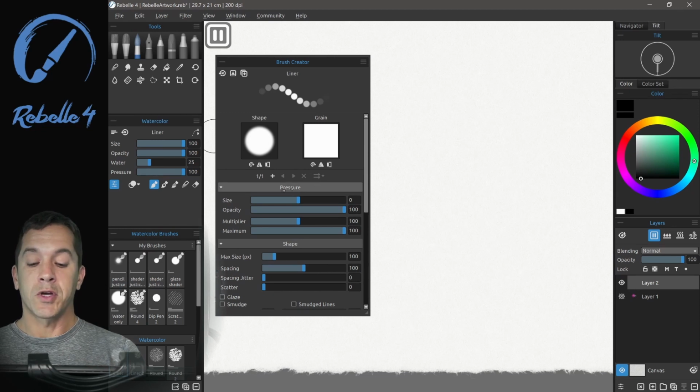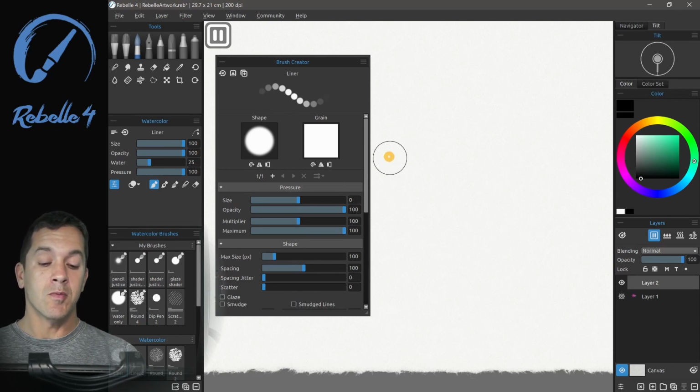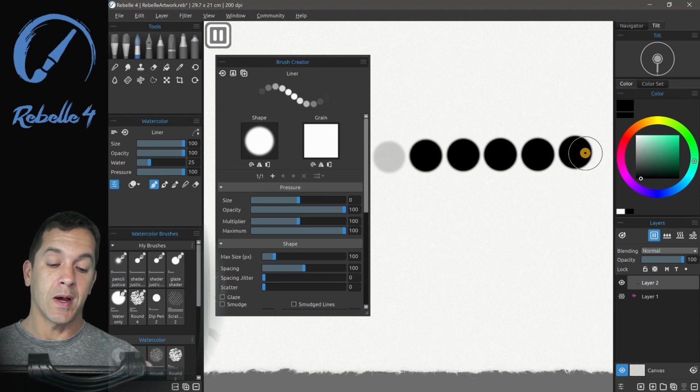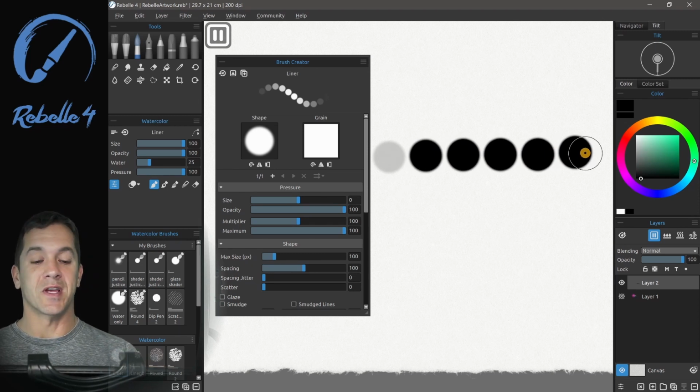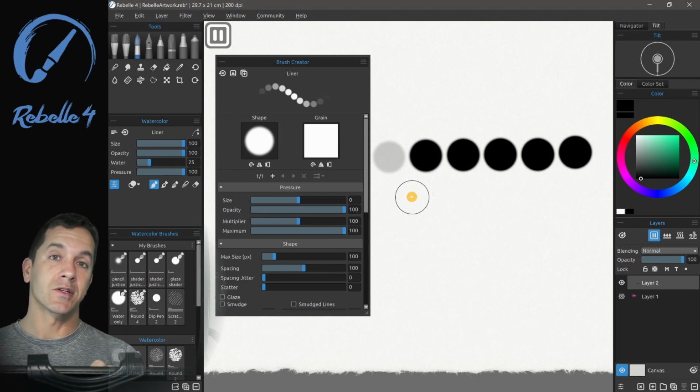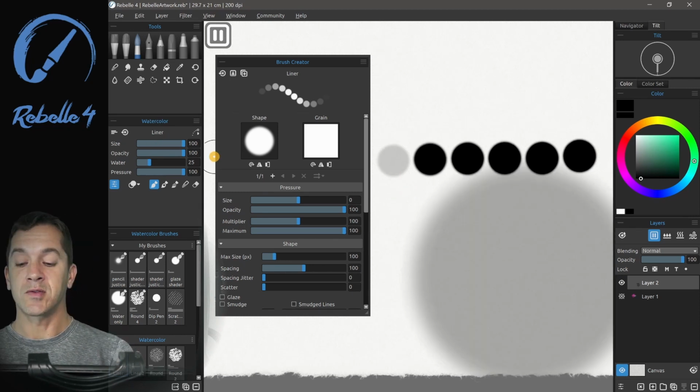Now I've taken the pressure slider right here, the size right here, and I've reduced this to 0. 0 means that this is going to be affected by pressure 0%. So it's going to stay consistent all the way across, no matter if I press soft or hard. This size right here is going to be a percentage of the max size.